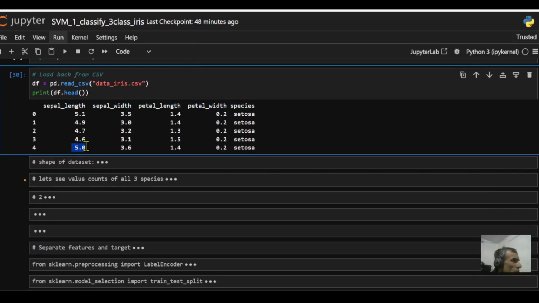So this one tells you the sepal length is 5. Tells you sepal width is 3.6 and petal length is 1.4. Petal width is 0.2. And this particular data, or this particular flower, is Setosa.